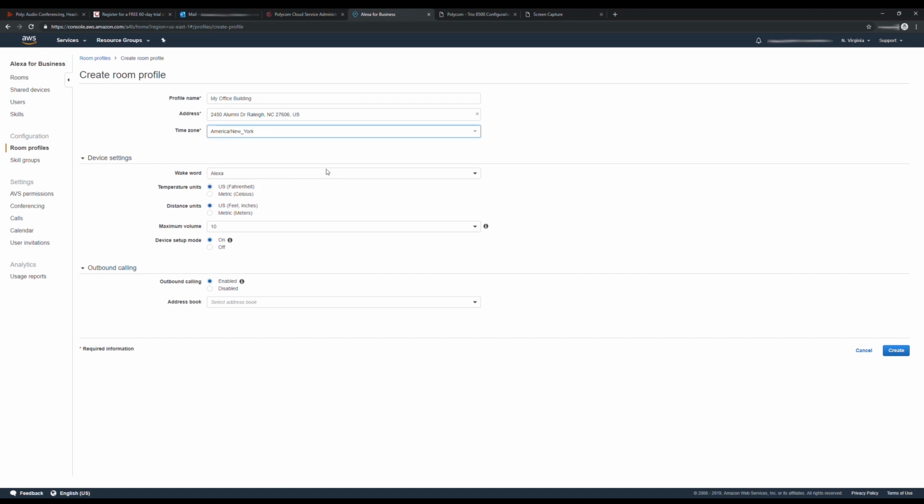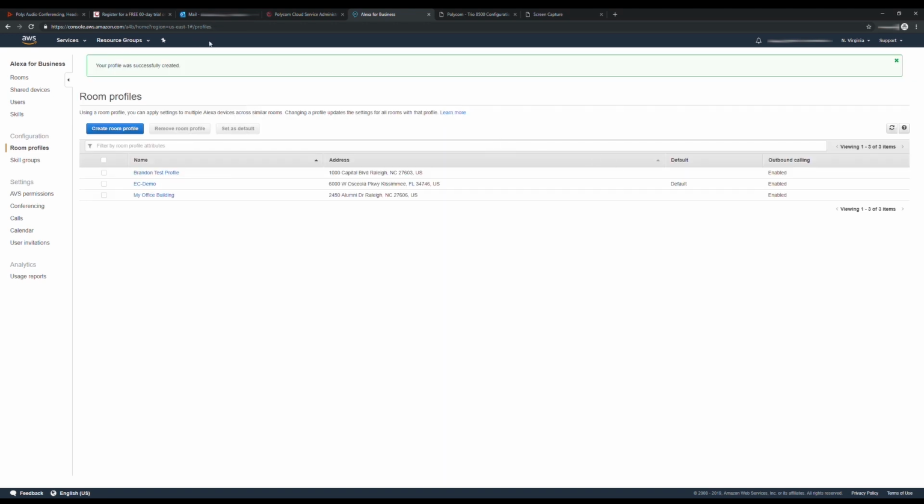The final part of configuration that can be done in this step is attaching an address book to a particular room profile. Address books must be defined within the Alexa for Business console, and this allows Alexa to know names whenever queried for calling directly. We'll skip this step for now, but come back in a later video. Click on Create, and now what we'll do is navigate back into our cloud tenant.